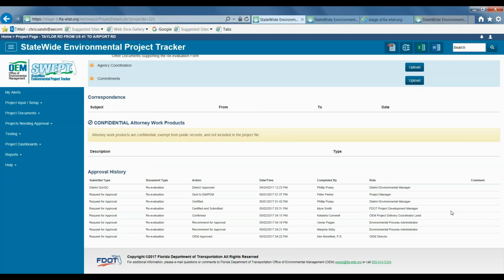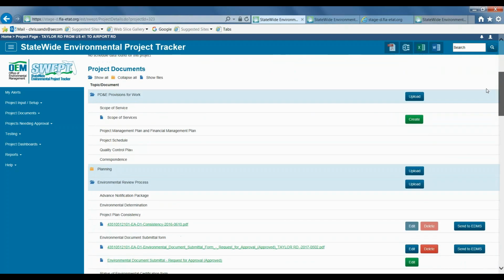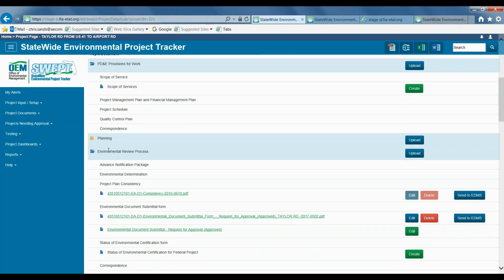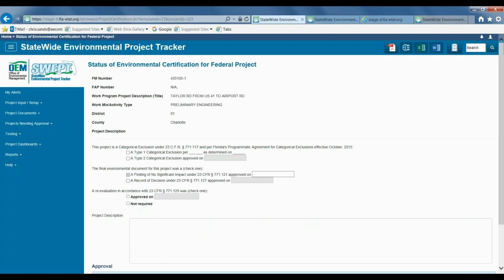To submit the project for environmental certification, I can scroll up near the top in the project documents section. Below planning in the environmental review process, there's a line here for status of environmental certification for federal project and a create button. When I click the create button, the status of environmental certification for federal project page loads. Some information on the page pre-populates.